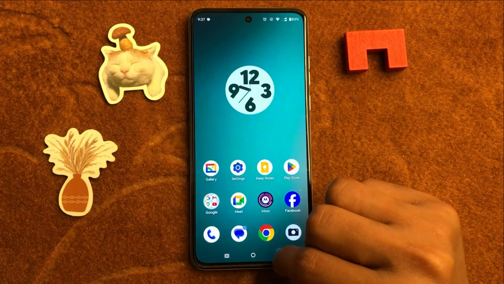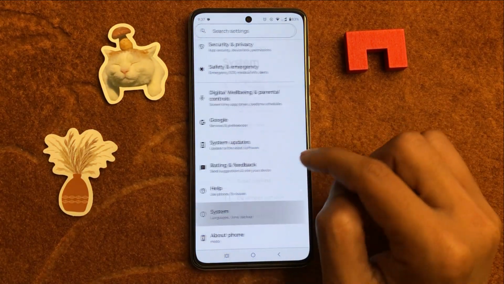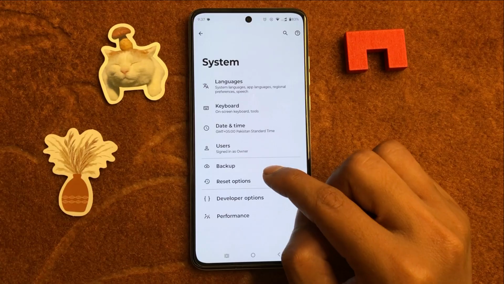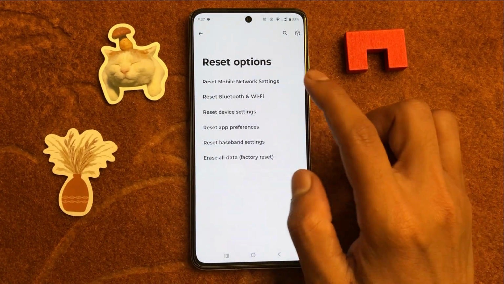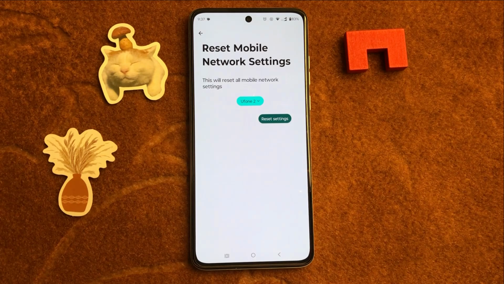Now go back. After that, reset network setting. Open settings. Scroll down, click on system. Click on reset option. Click on reset mobile network setting and click on reset setting. After clicking on reset setting, mobile network setting will be reset on your phone.